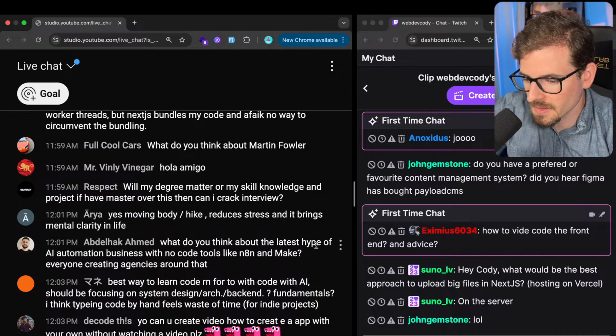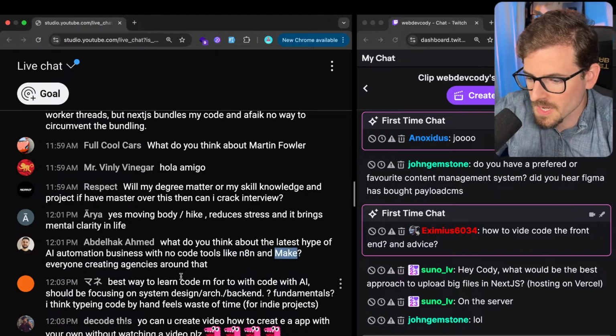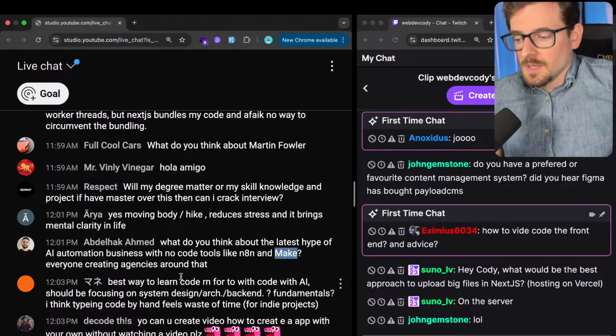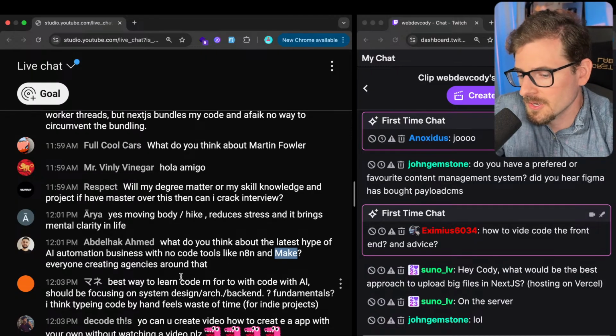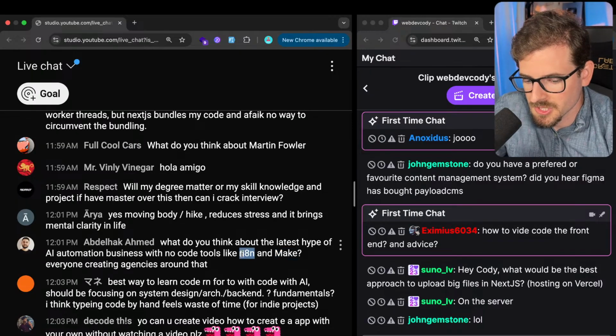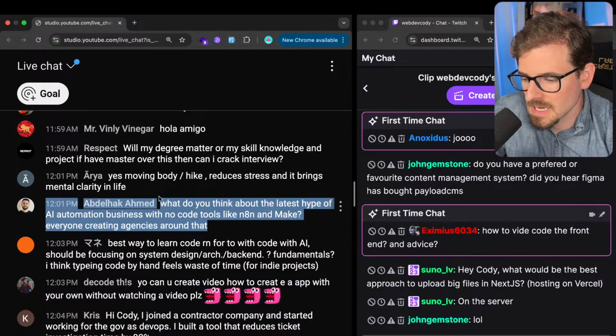What do you think about the latest hype of AI automation business with no-code tools like N8N and Make? Everyone creating agencies around that. Yeah, I don't know. I need to do more research into N8N and Make. I haven't used them yet. I think it's good to just keep them in mind.